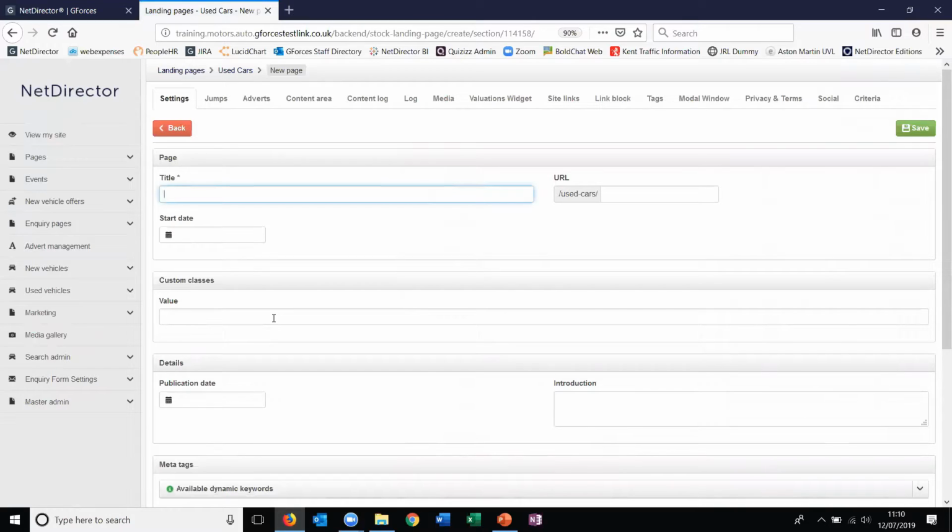First thing we've got to do, though, is give it a title. So I'm going to create a landing page based on aged stock. So I'm going to call this my clearance page. And as soon as I click off of that, it creates the URL for me. I'm just going to save that.